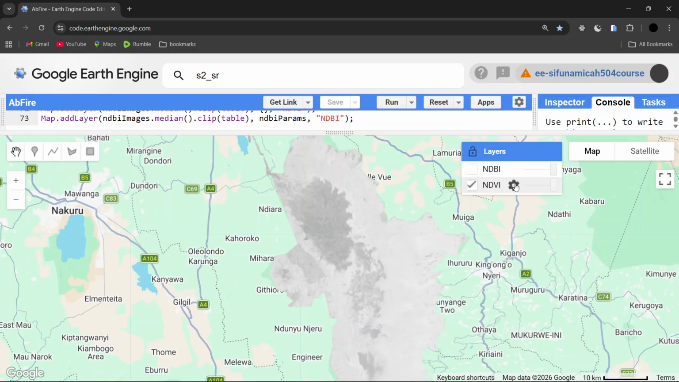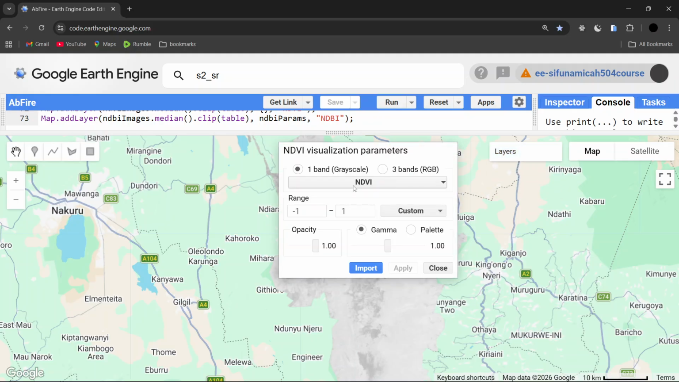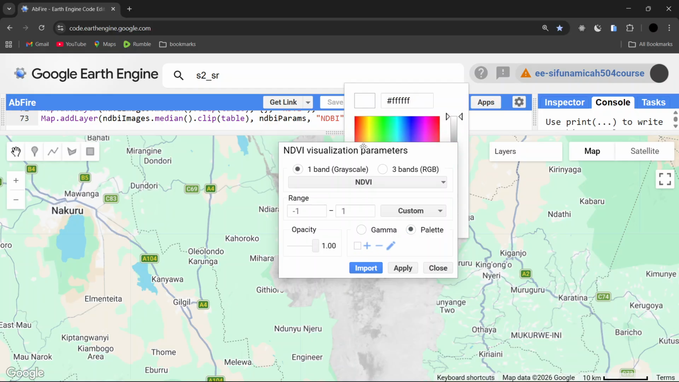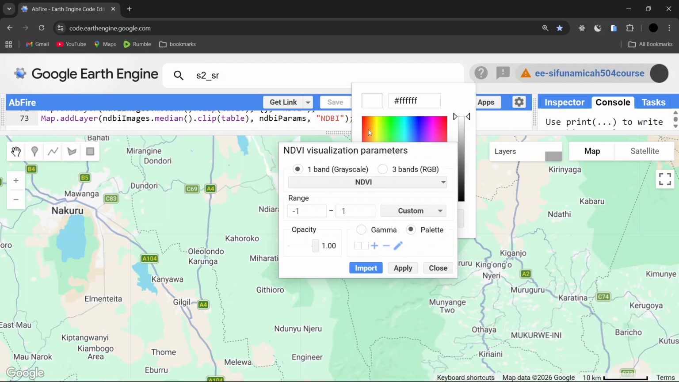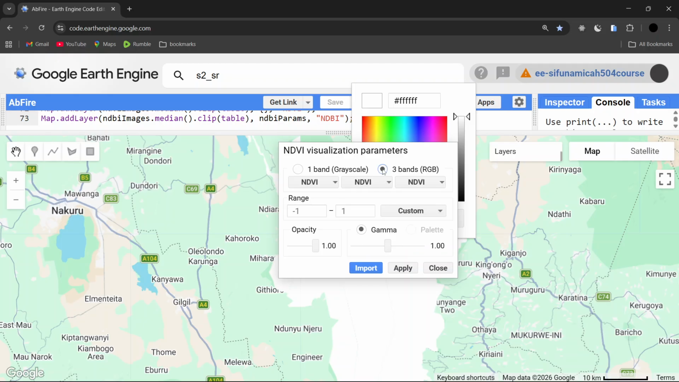So for NDVI, you can click on, let's say, this icon here, the settings, and then you can see we have the band as NDVI, which is already selected. You can choose from gamma to palette. So here you can choose your own visualization palette. I'm just going to click on that color, click on apply. I need to click on this. So this one is supposed to go with this one, and then the second one, we need to go to 3.